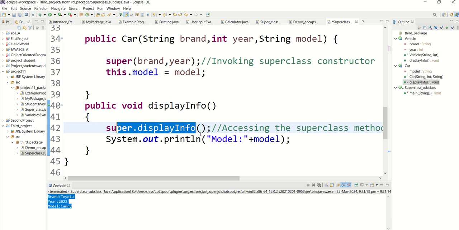This allows us to reuse the behavior defined in the superclass while adding specific behavior for the subclass. Fine. Next one is invoking the superclass constructor. In the constructor of Car, we can use super. We have seen this, right?